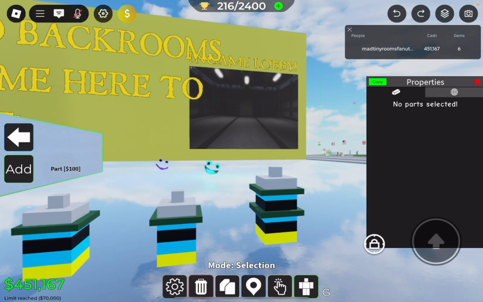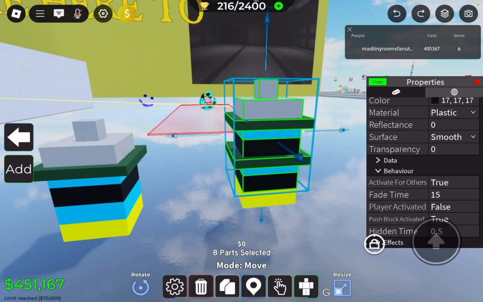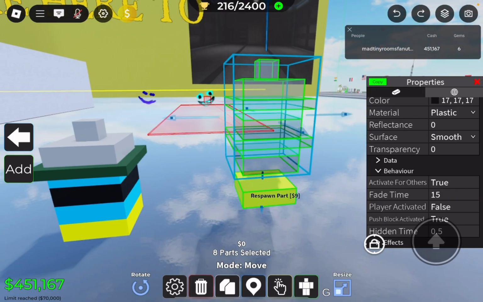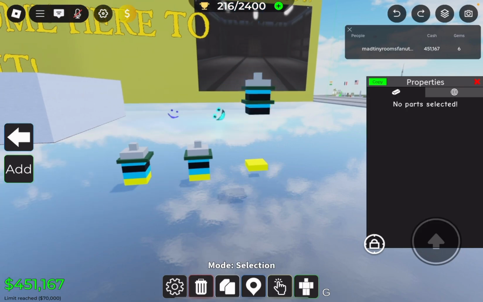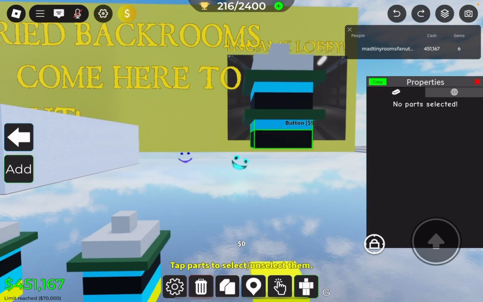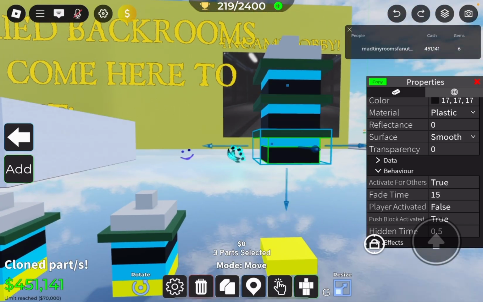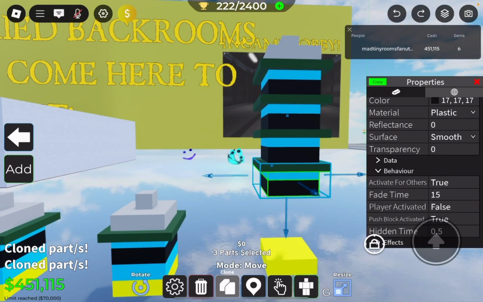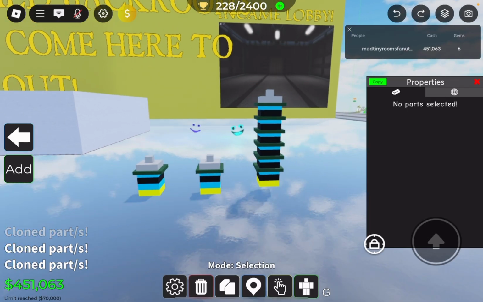I'm going to show you how to make over 5 rebounds now. For 6 rebounds, move your 2 rebound system up by 8 studs. And then just clone it 4 times, move it down 2 studs. It kind of looked like this.